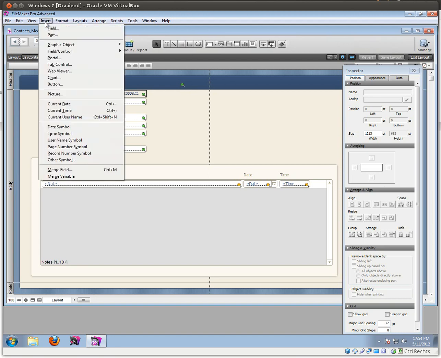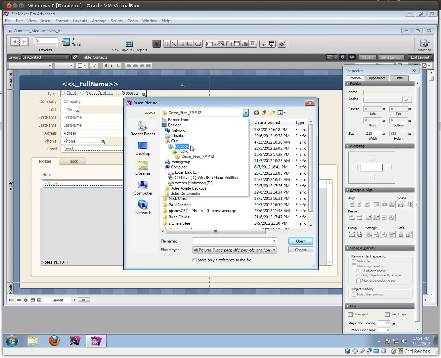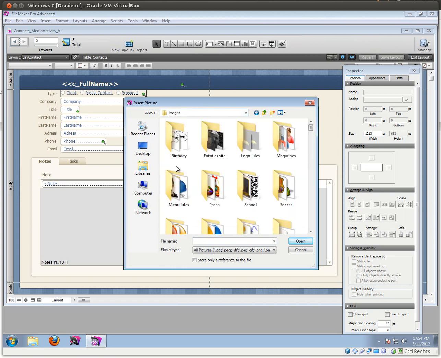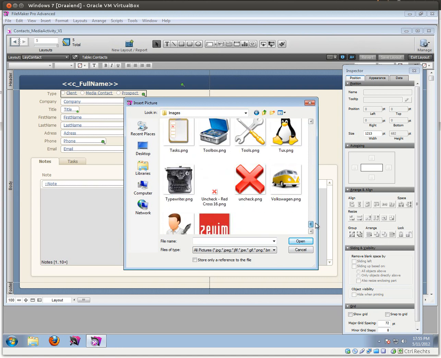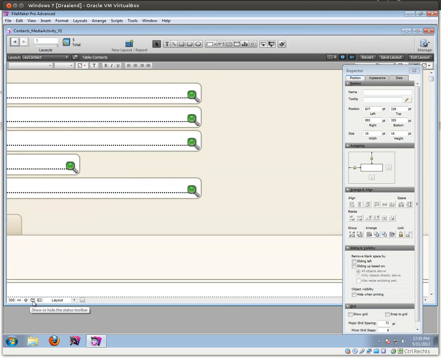Let's go to Edit Layout, and then let's insert a picture, because you don't need a picture. You could also use a text, but I'm going to use a picture, and I think I have some images here at the bottom. This little one is a PNG image, which is really cool. In FileMaker you can use PNG images that have transparency to make really nice looking buttons.